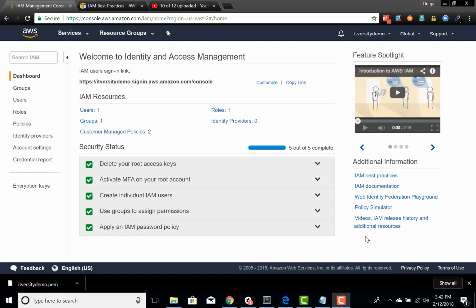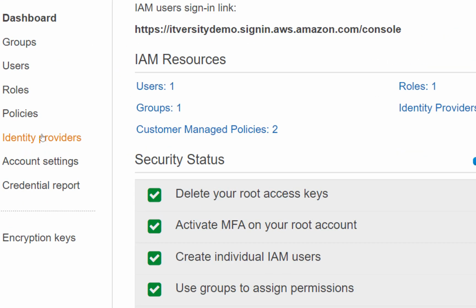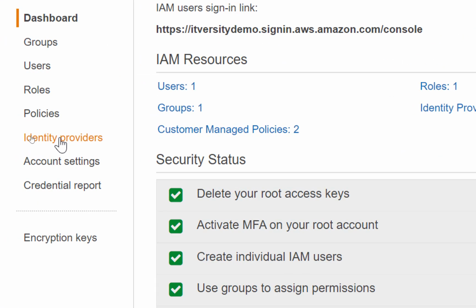Only thing that is missing in this entire screen is nothing but identity providers. So identity providers are primarily third-party solutions to manage users, and AWS lets you integrate those third-party solutions and get all those users and manage them in a coordinated fashion. One of the examples for identity providers is Microsoft Active Directory. There are other providers also which AWS supports, or those providers might support AWS.